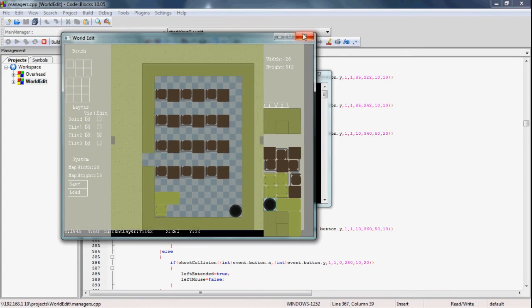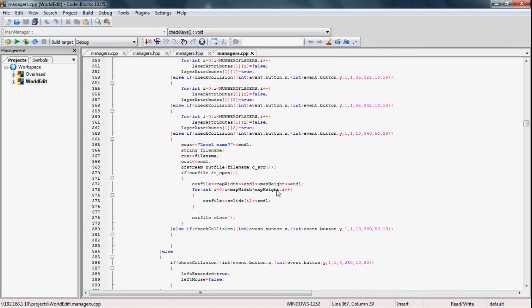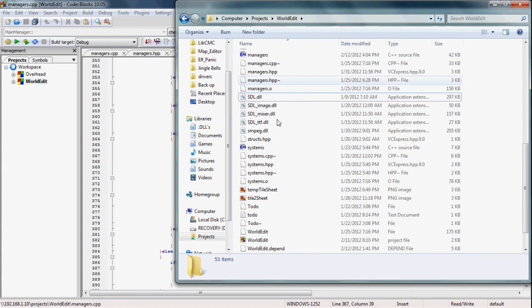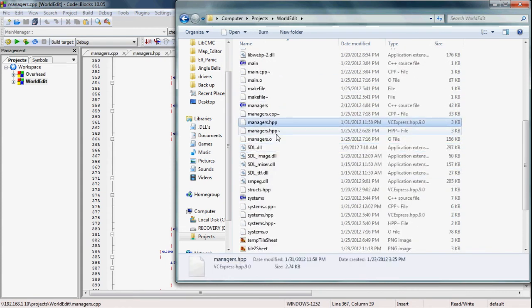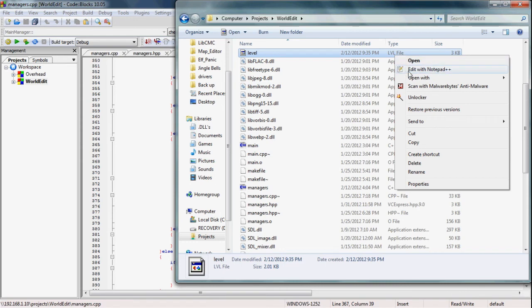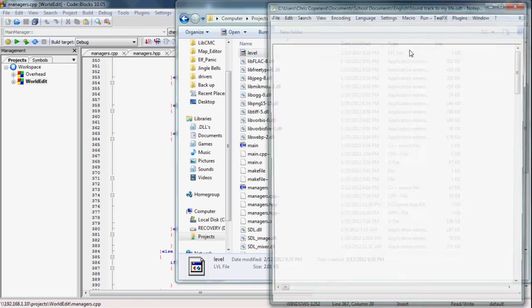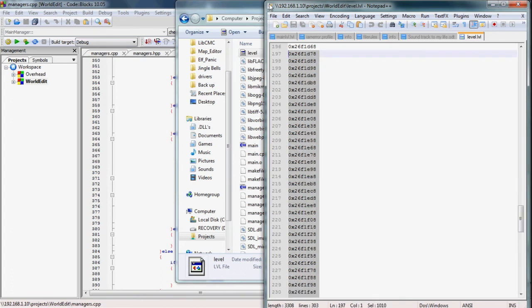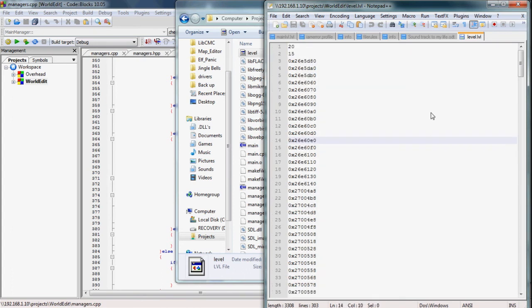So close out this. And just to show you that it did in fact save the level, here's the project folder, and where is it? Level. There it is. That LVL file. And if we edit it with Notepad, you can see it has all these wonderful values in here. Actually, I think those are addresses, but that's something I need to fix later.